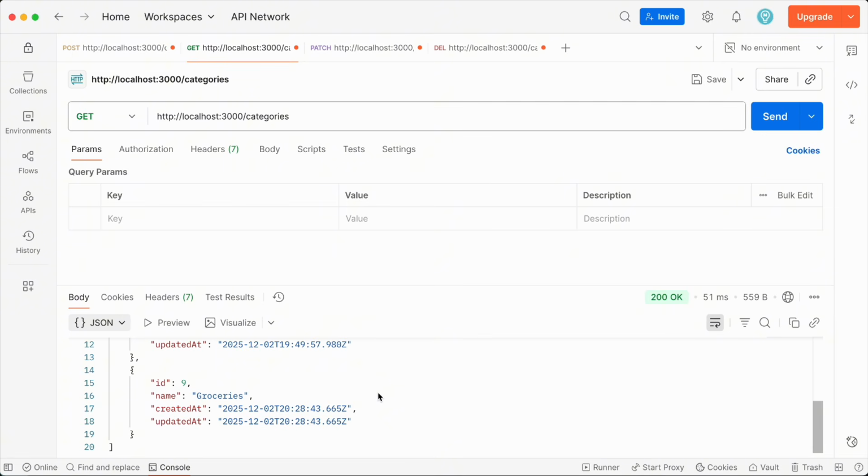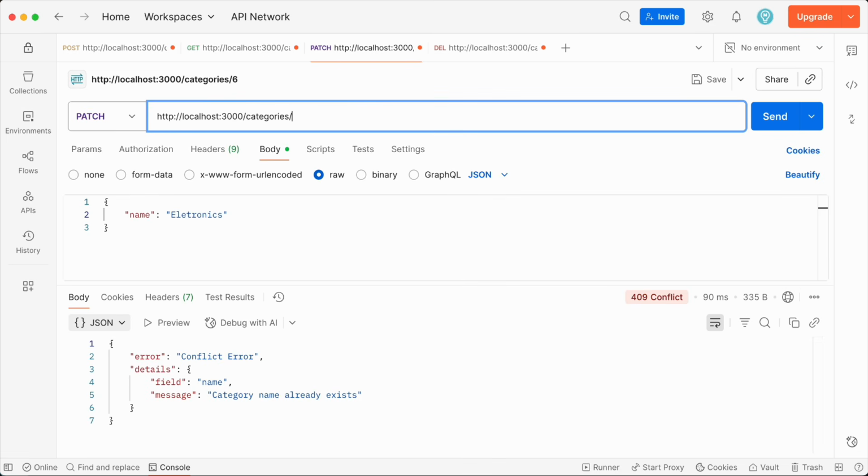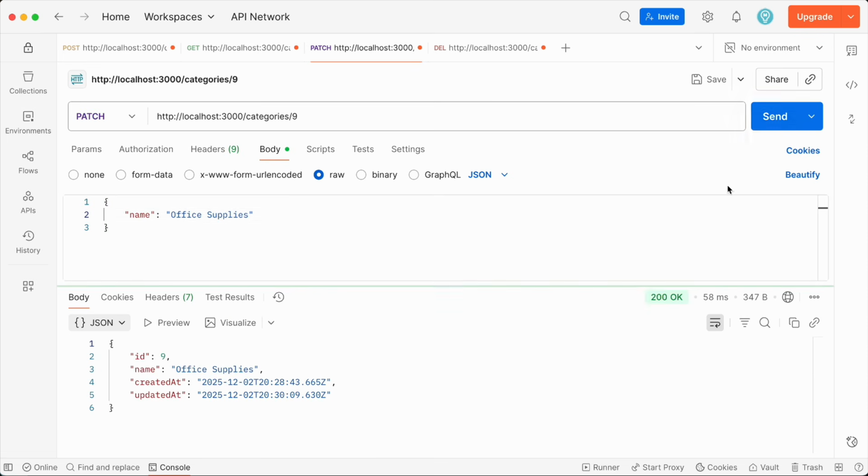Now let's update the groceries category, whose ID is 9. So on the update category request tab, I'll add 9. And let's update to office supplies, for example. Click on Send. Awesome, we got the 200 OK status code and the updated category on the response body.